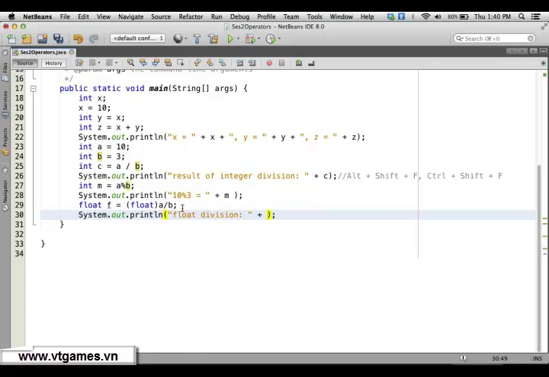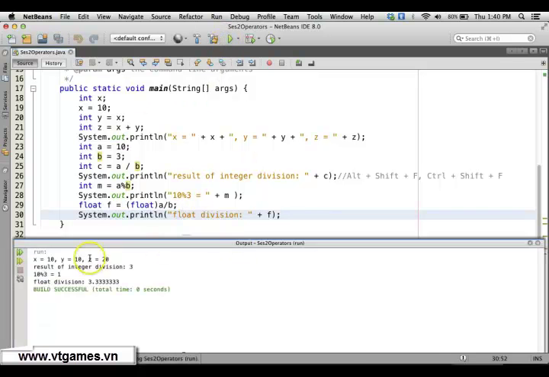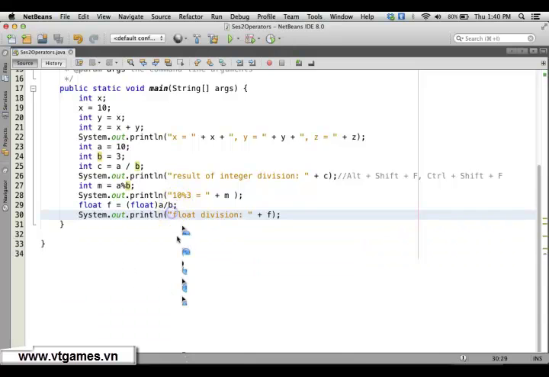Then you can see float division. You'll get the result in f, okay, and you're going to execute this one. You'll see the float division is actually 3.33, and for float by default it's going to have about 7 digits of precision.